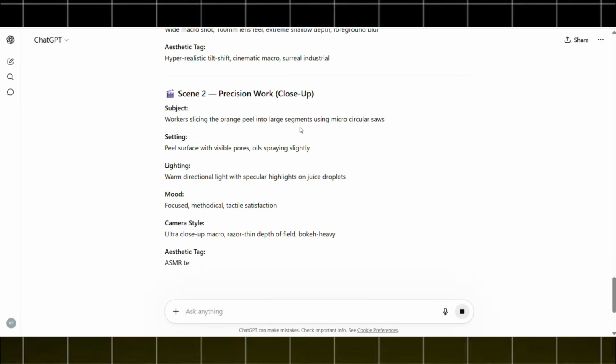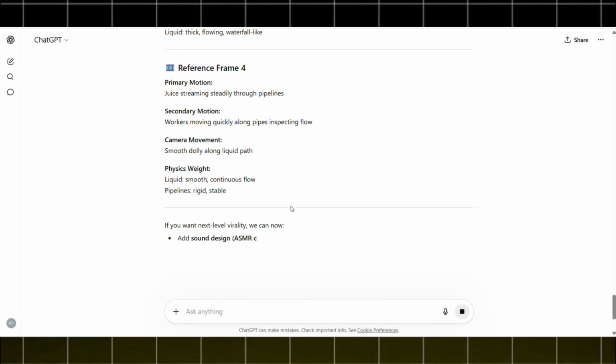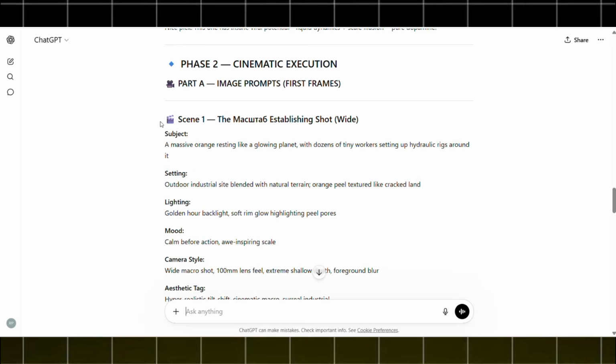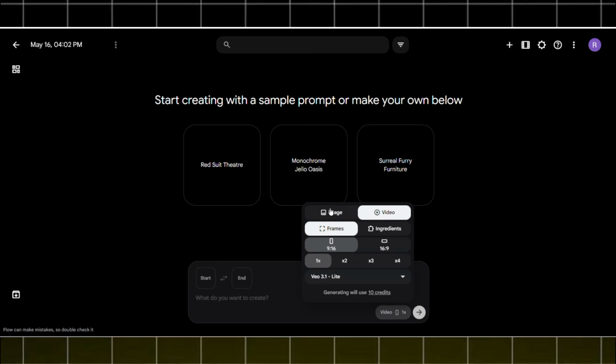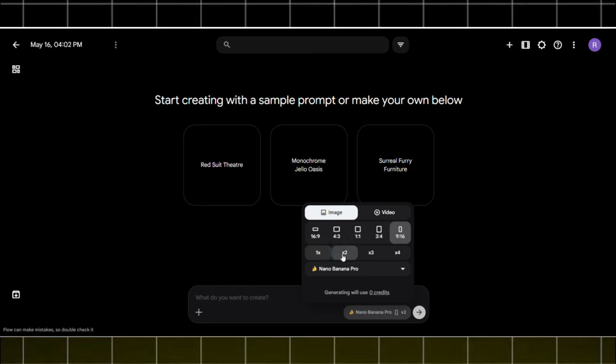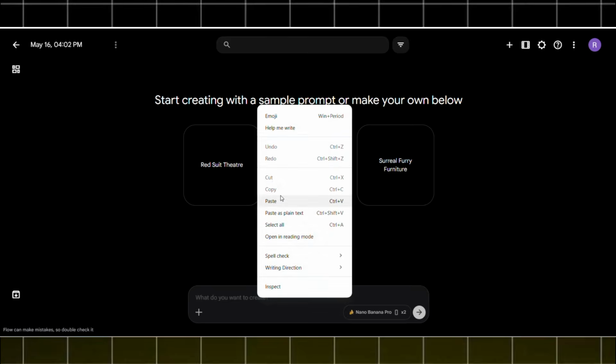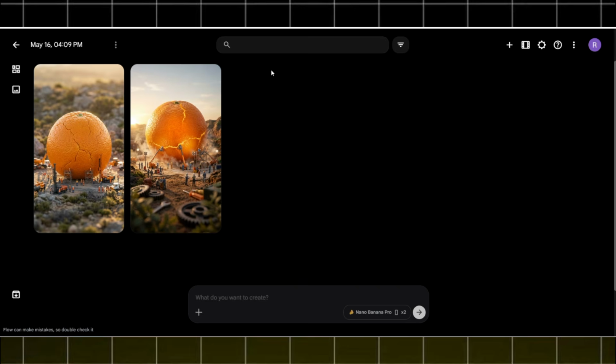Then GPT will provide us 4 scene image prompts and related video prompts. Copy the first scene image prompt. Now open Flow AI. Here choose Create Image. Choose your aspect ratio and paste the prompt here. And hit Generate. And look how this came out. The extraction of orange juice.